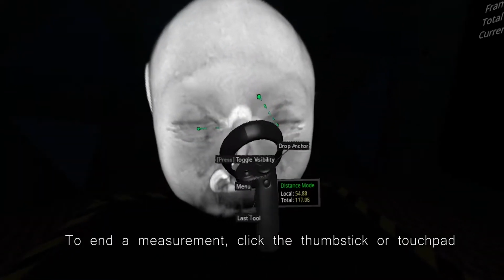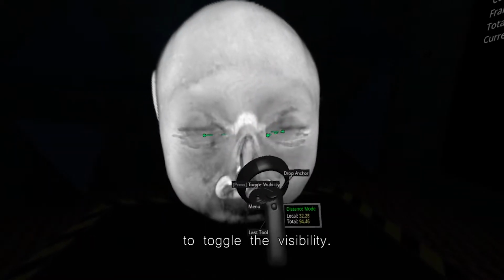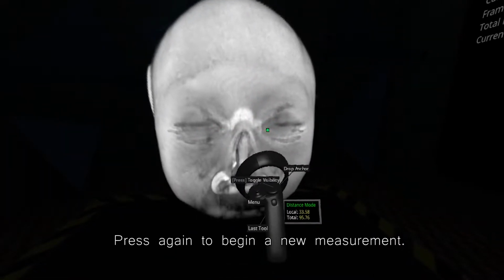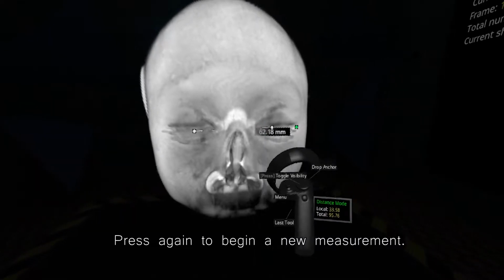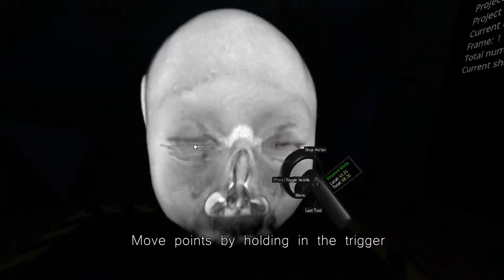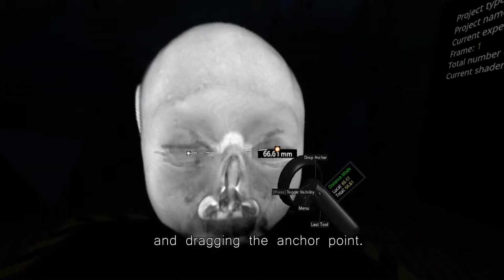To end a measurement, click the thumbstick or touchpad to toggle the visibility. Press again to begin a new measurement. Move points by holding in the trigger and dragging the anchor point.